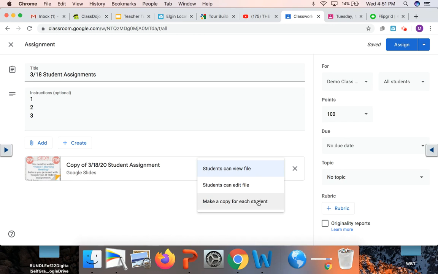So make a copy for each student means everyone is going to have their own individual assignment and they can edit their work, but they can't change anybody else's, and they won't change your original copy. So this is going to make a new copy automatically for everyone and save it in their drive.